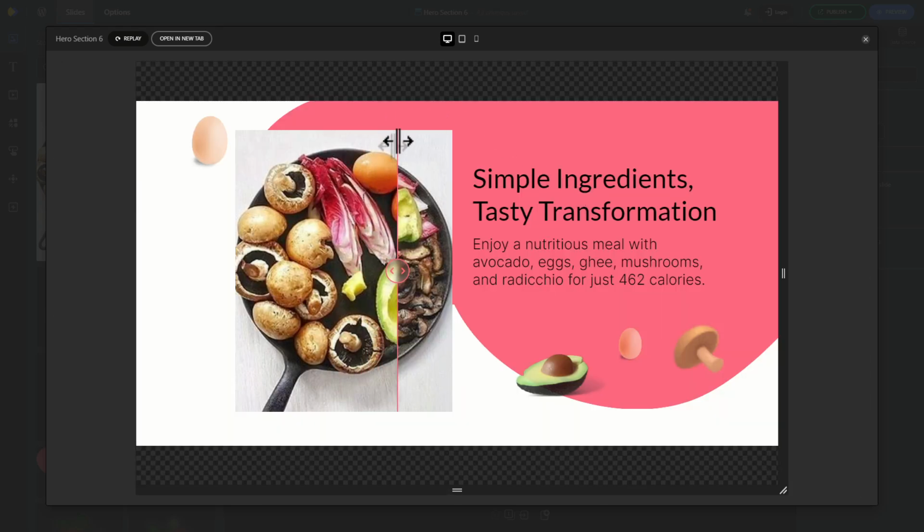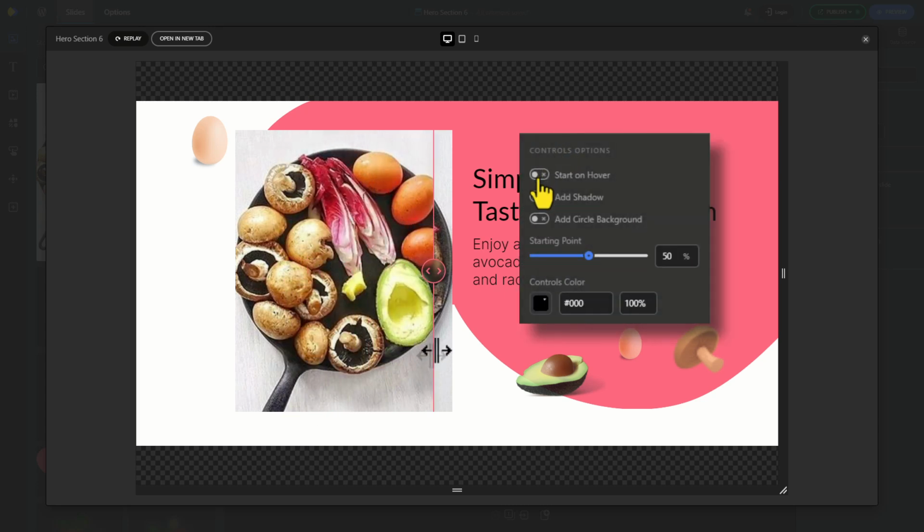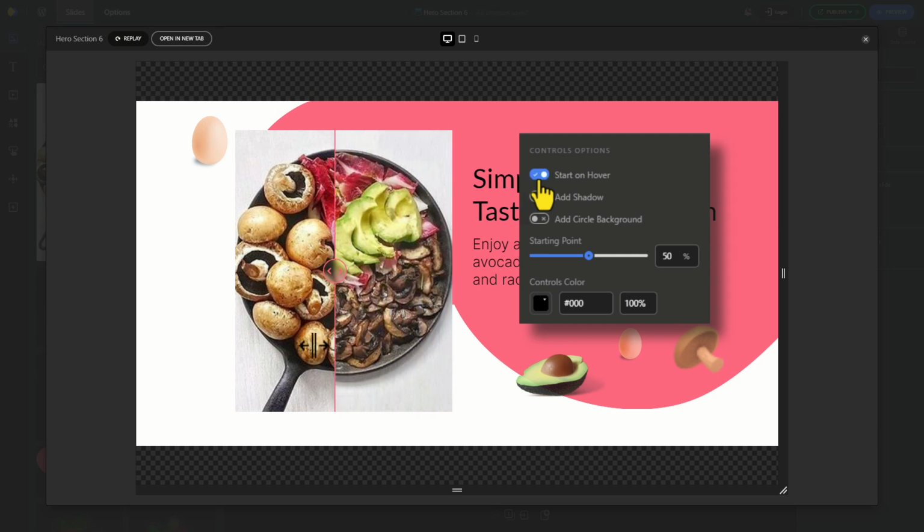As you can see, when I hover on the before-after slider, it moves with my mouse. This is because we enabled the Start on Hover.